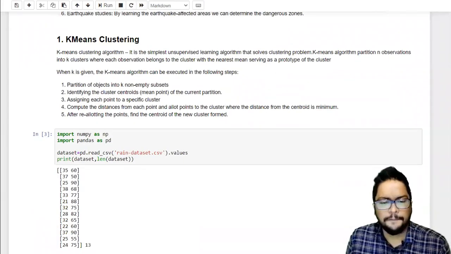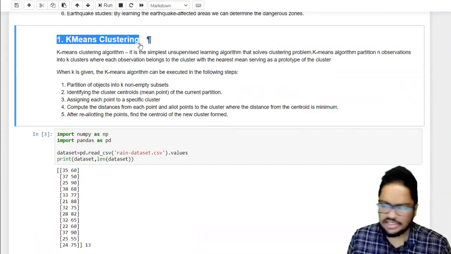We will now talk about k-means clustering. Anyway, clustering is about grouping these objects.